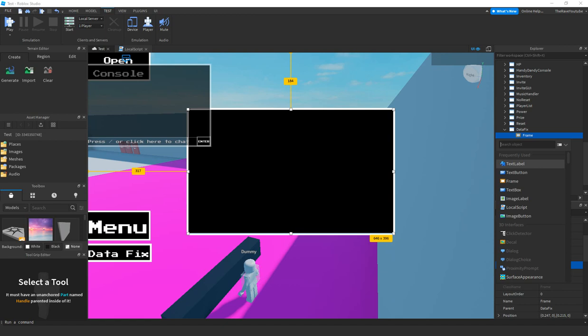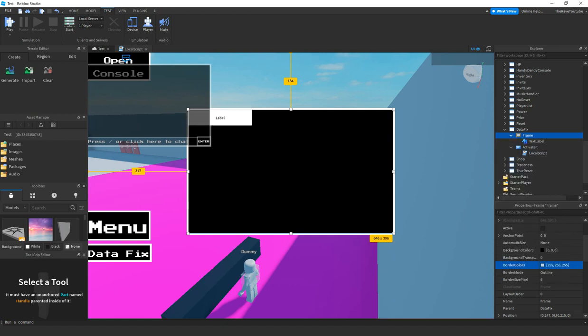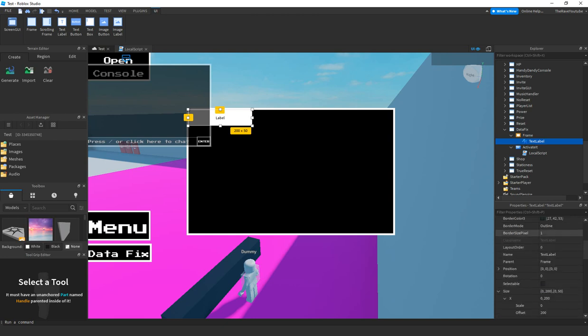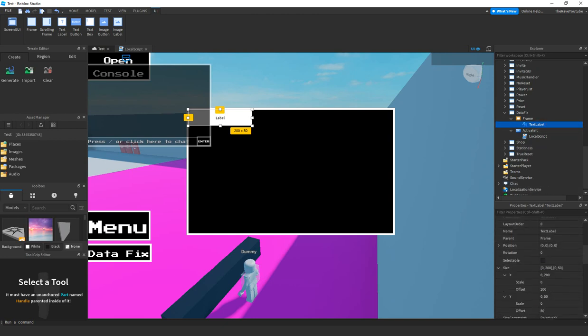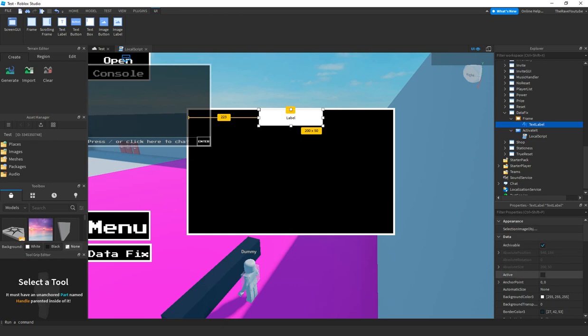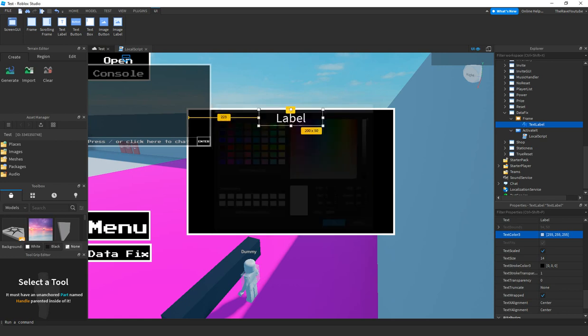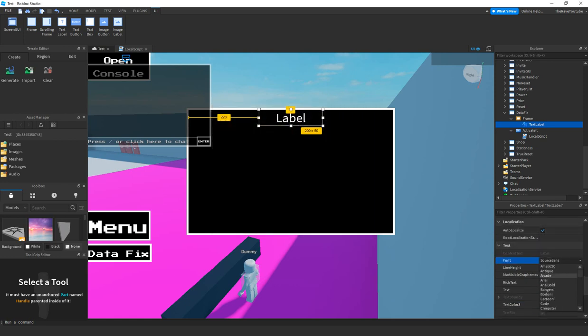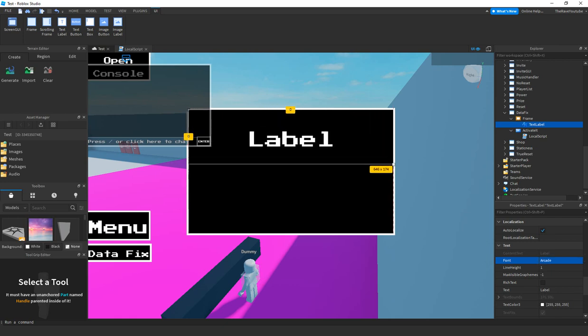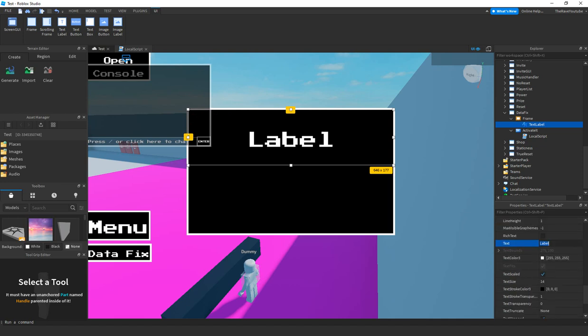Add to this frame a text label. And change background to black again. And border size 0. Okay, nice. Now text. Wait, first text scaled. Text color white and font is Arcade. Now just resize the text like that. Like here. And let's name it DataFix.